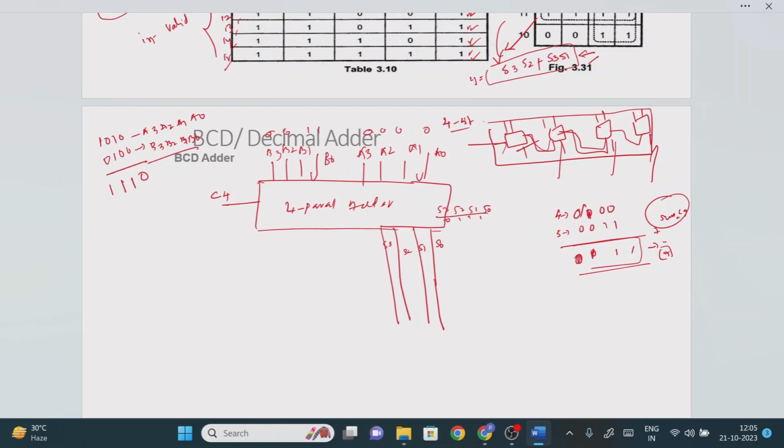For example, if you take something like 7 plus 7, what is the meaning? 0 1 1, again 0 1 1. So what is the answer? 1 1 means 0 1, 1 1 means 1 1, 1 1 means 1 1 1.